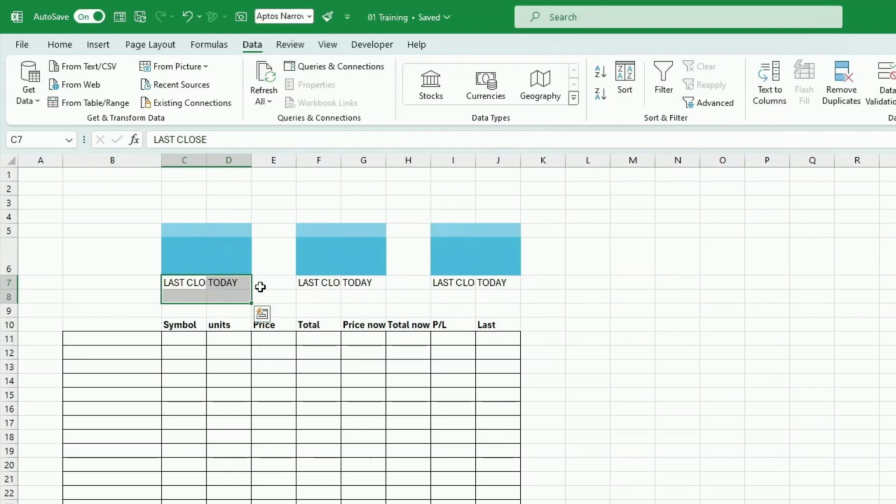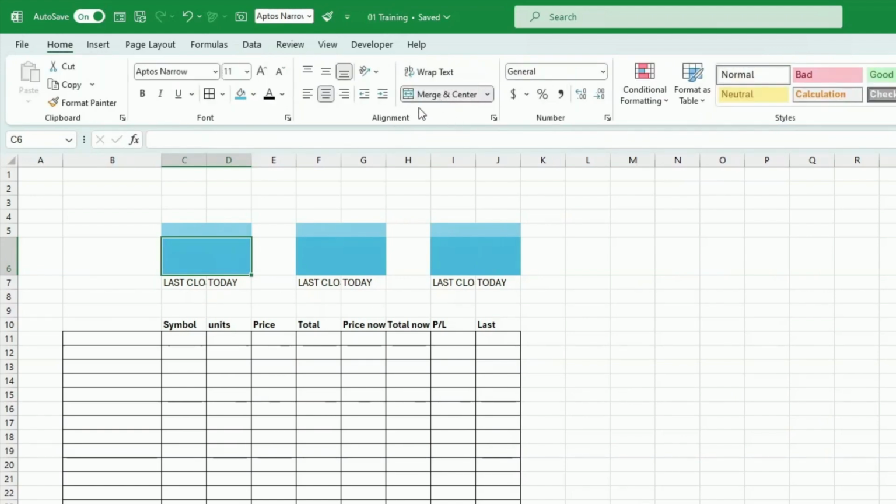So that should take you 2 rows, and then you repeat this twice. So then you have 3 groups. If you don't know how to merge, you just go here, home, and you merge and center. So that will allow us to have 2 sets of data, one that will fit on 1 cell and one that will fit on 2 cells. So you leave a couple of blank cells here to give it a bit of space.